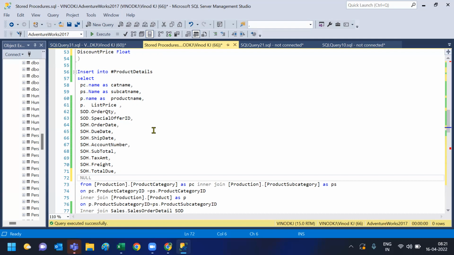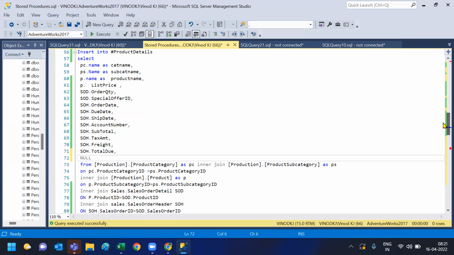After finding this out, what you can do is comment out this insert statement. So when you comment it out, what will happen? Tell me.